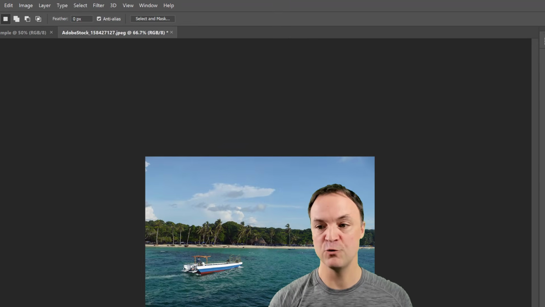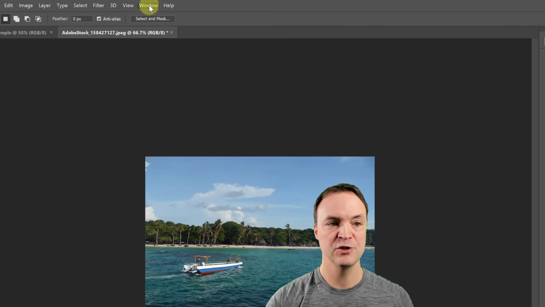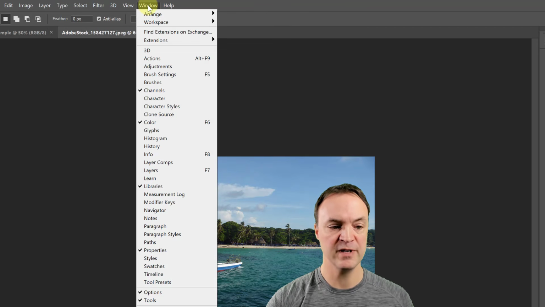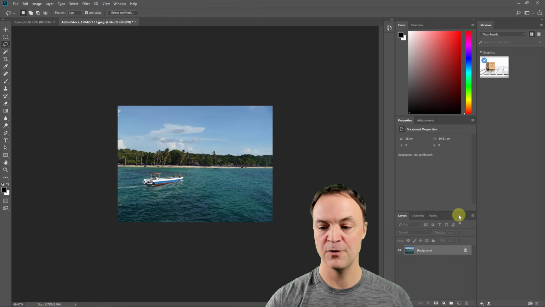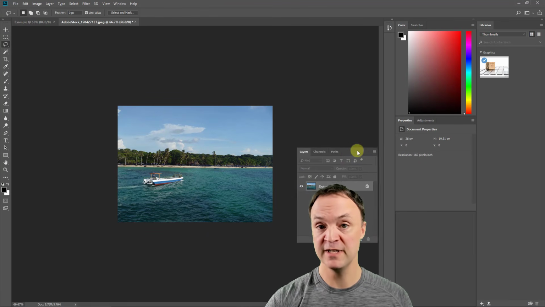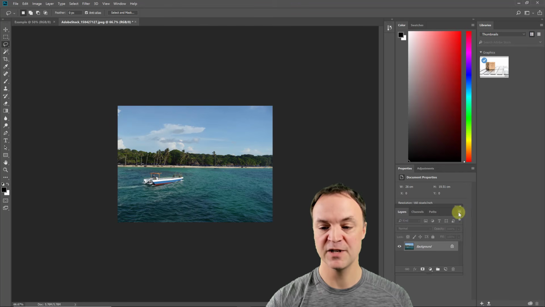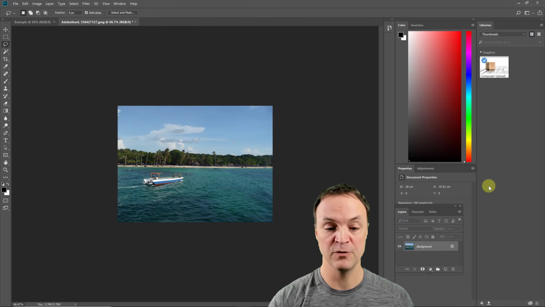If you ever can't find a window over here on the right hand side, just go over to your windows over here and then you can open up your layers like so. So you can move these around too. You don't have to keep them on the right hand side. You can adjust these all around depending on how you want to work on these ones.